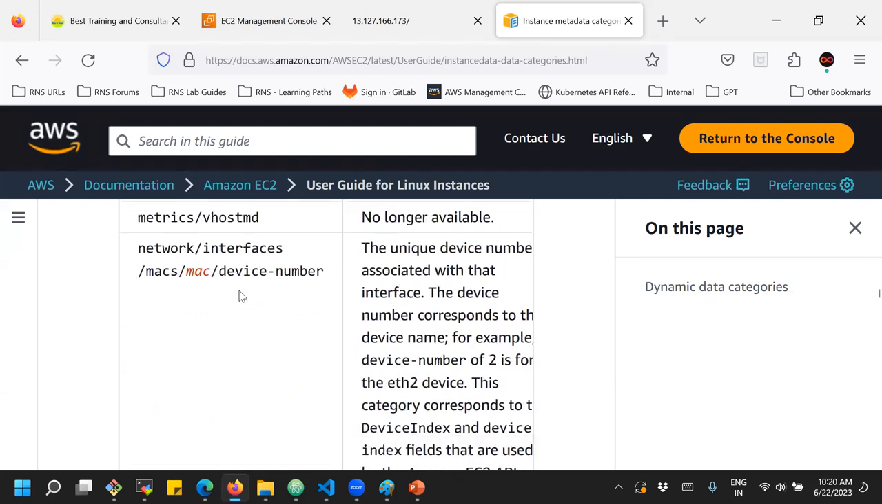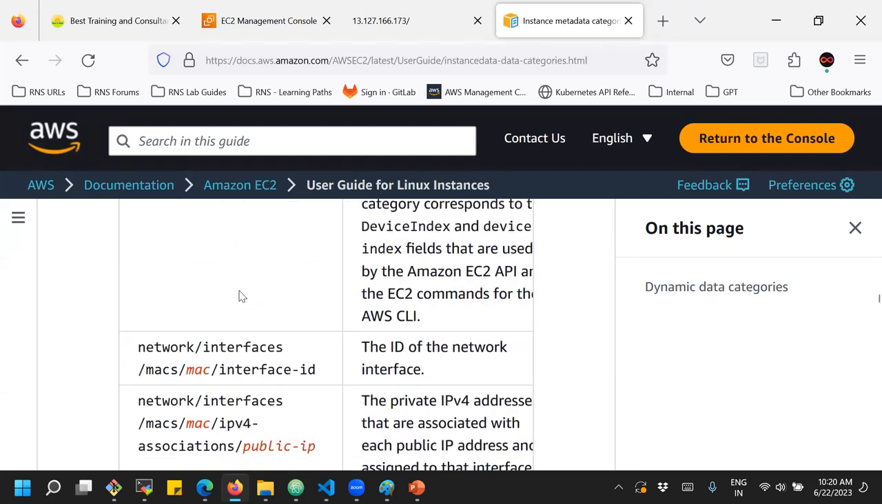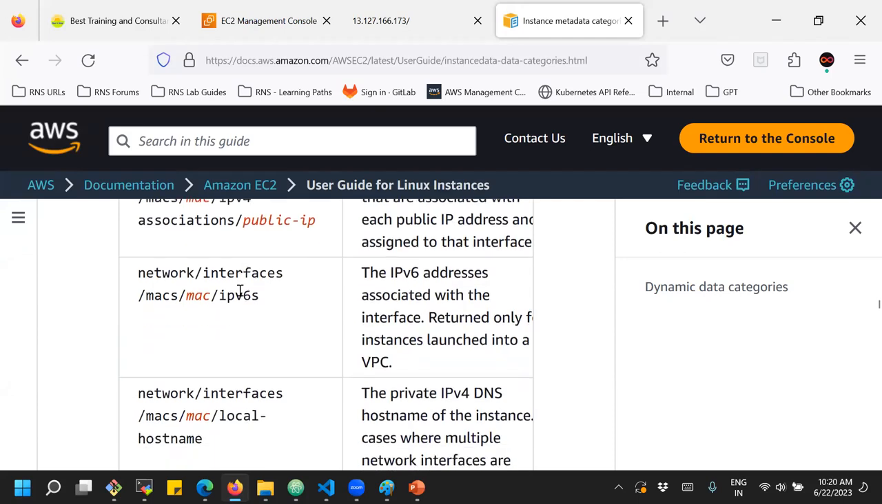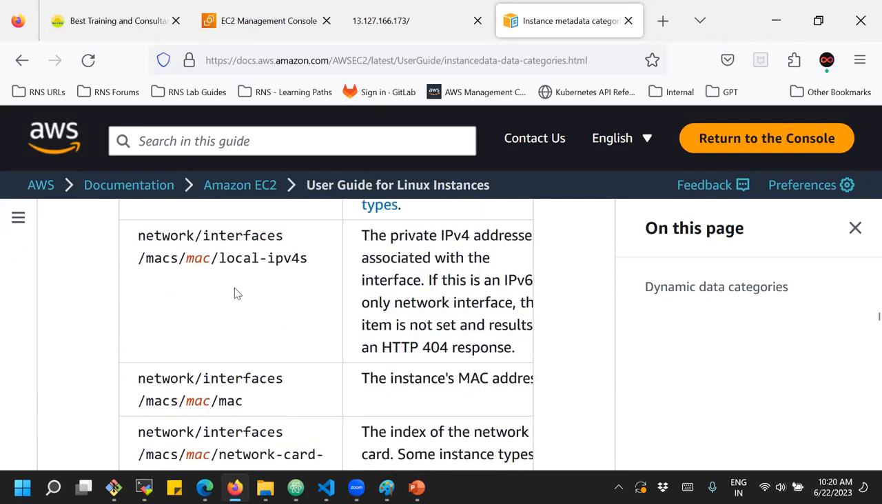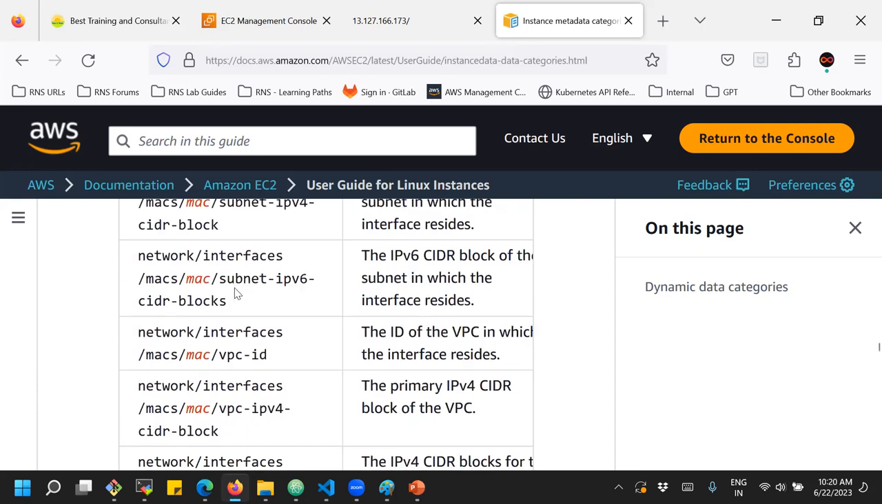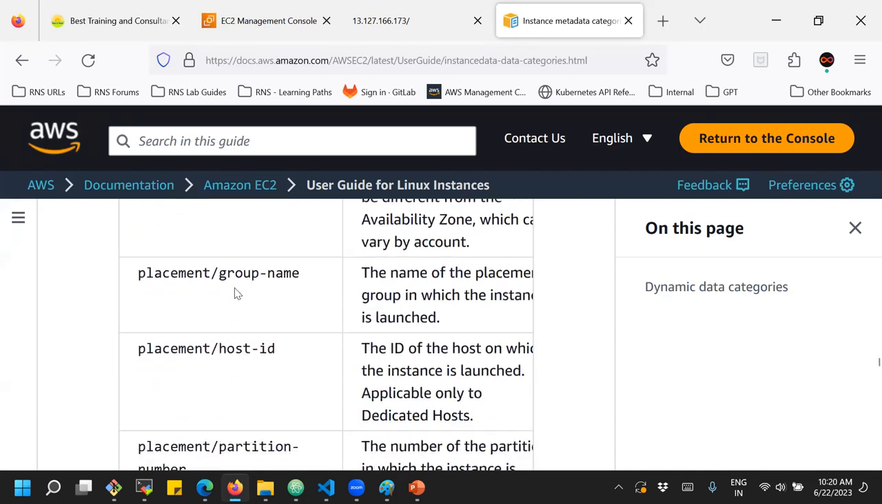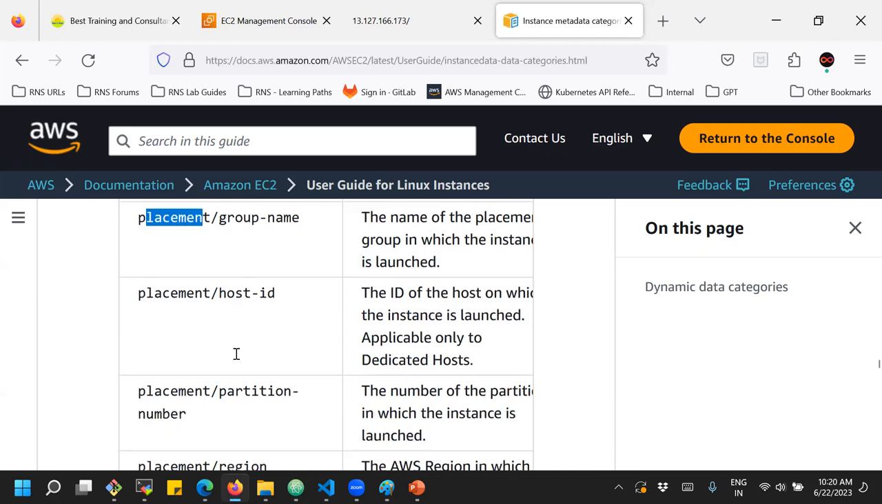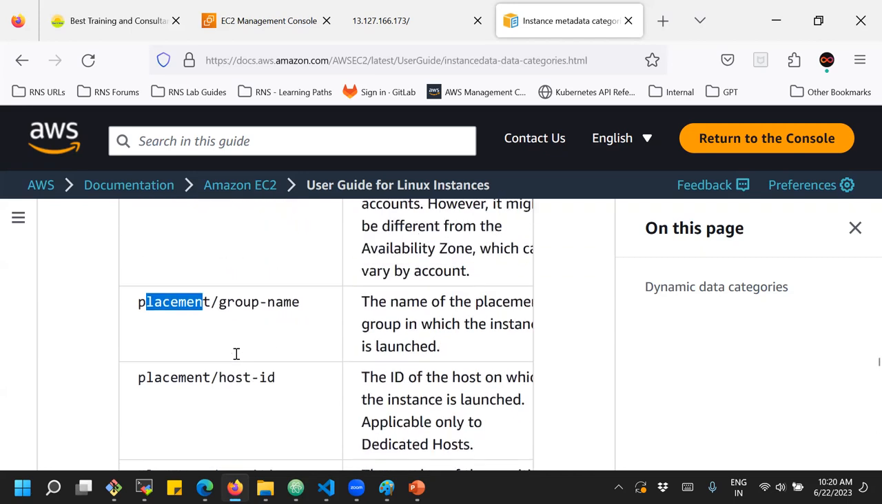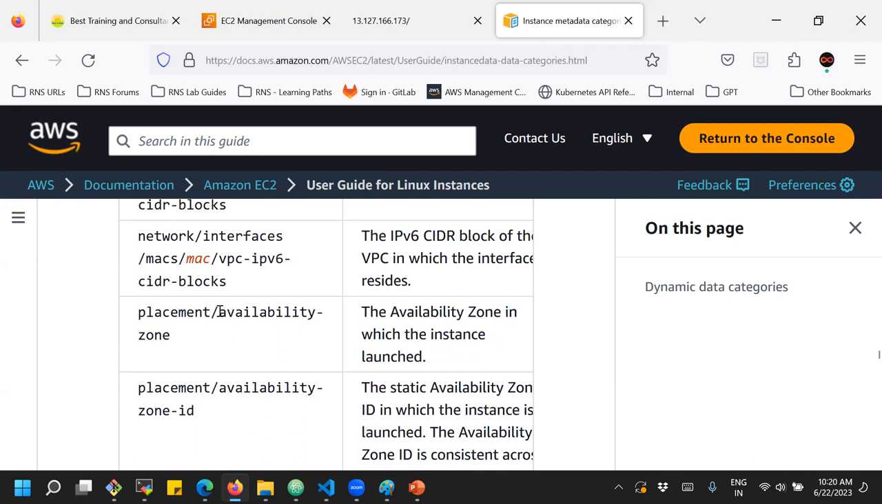What are the backend configurations which are running? Suppose that instance is launched with an auto scaling group, then you will get the auto scaling group information also. Then network information. Yes, you see the placement. Placement we were talking about, which was giving the availability zone, right? Yes, the availability zone is given. This is provided by the AWS team. You cannot use it outside of instances.